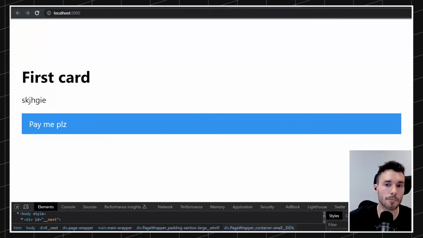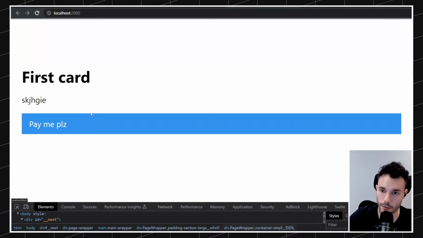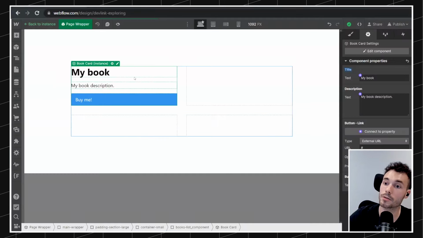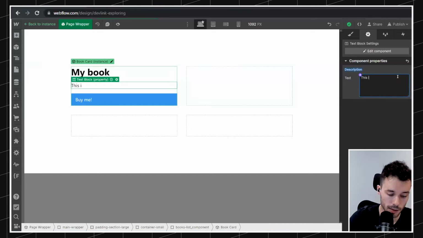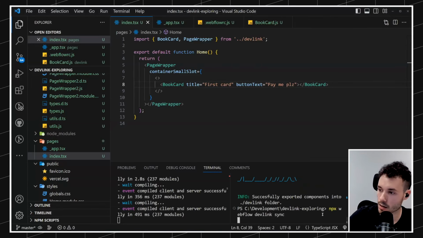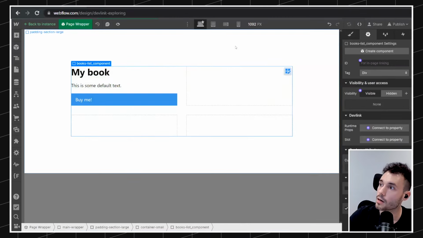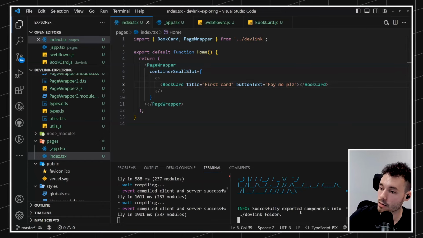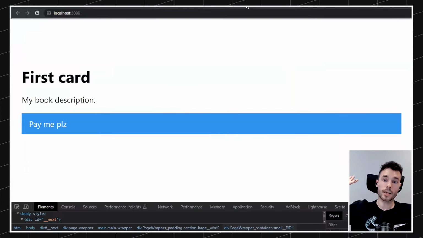Okay, so this means that we can update the components. So first card, description, button, and the default. What if I leave defaults? What if I don't add description? Okay, so it keeps the defaults. That's nice too. So if we have some defaults, like my book description, this is some default text. If I do this and I sync again, oh, hold on, it's unsaved. Let me sync again. Let's see if without doing anything, this changes.